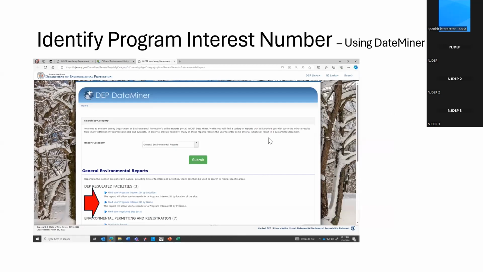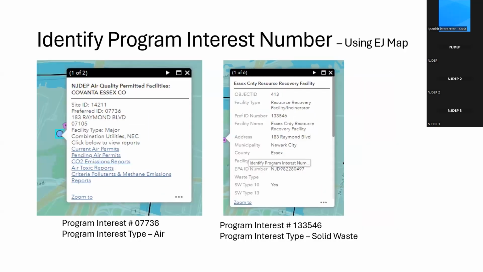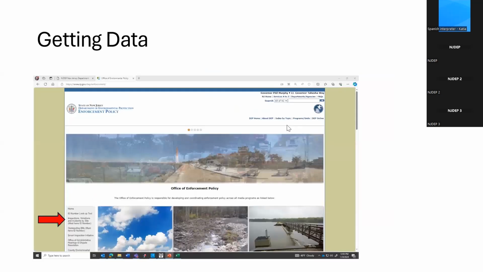As I mentioned, you could have found that number through searches within Dataminer, but the easy way to find it is from EJ Map or the other maps that you saw. Right on here, it tells you, here's the air involvement and what number they're using. Here is the solid waste involvement and what number they're using. Once you have those numbers, you can then use that report that I showed you on the Office of Enforcement Policy webpage.